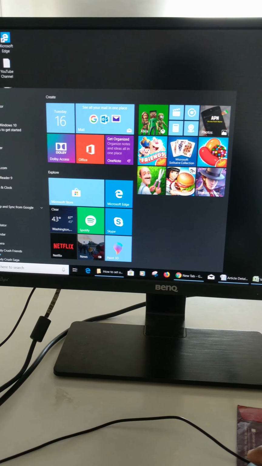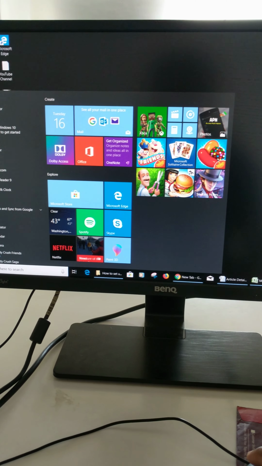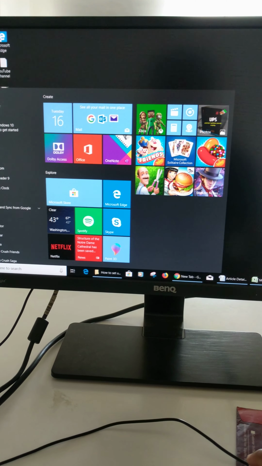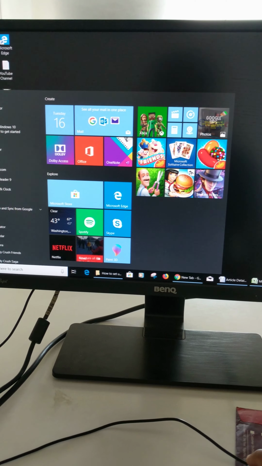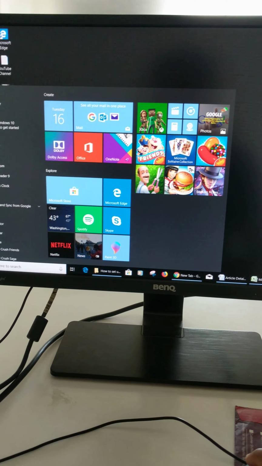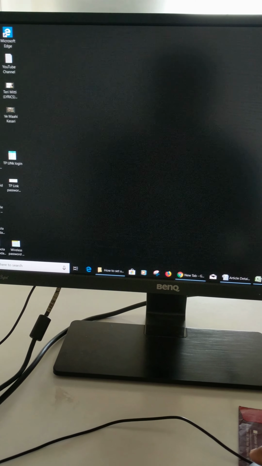Here I will show you how to change screen resolution or display resolution in your Windows 10 PC or laptop devices. Here I will show two methods to change video resolution on Windows 10.